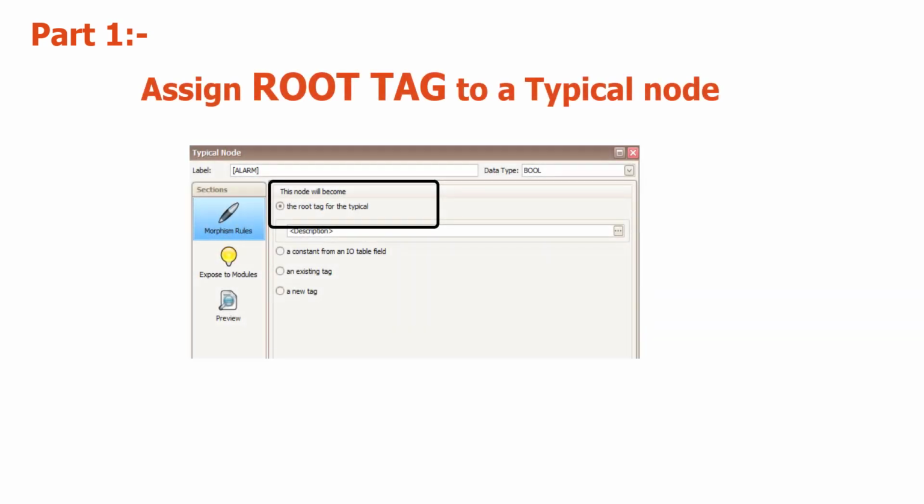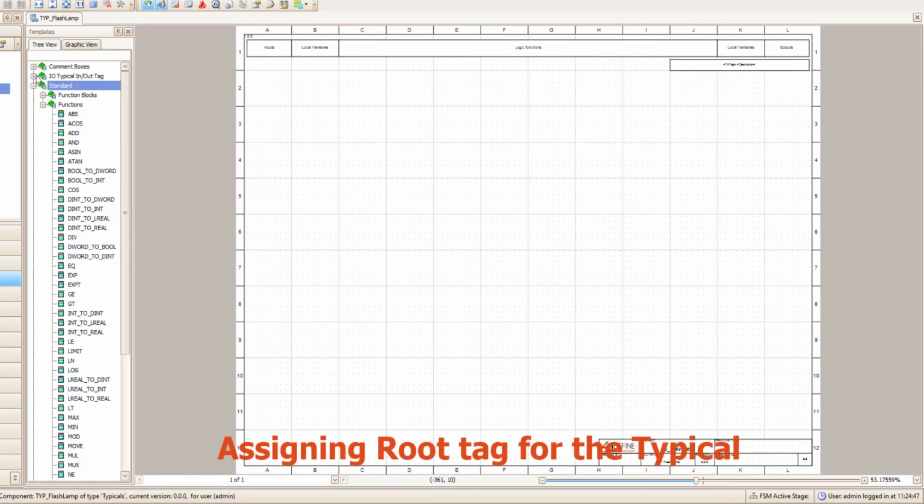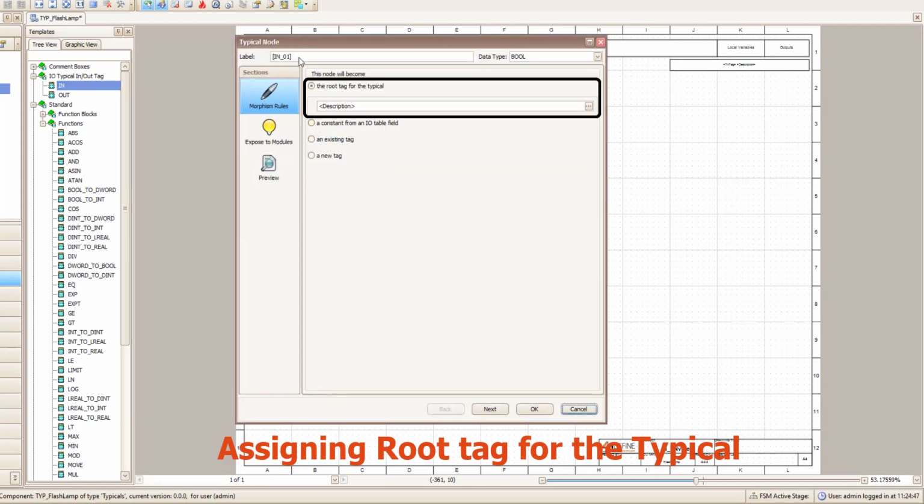In the first step, we'll see how to assign a root tag to a typical node. Open the template section and drag the input node into workspace. The typical node window appears automatically. I'm going to pick this node as the root tag for my typical. A root tag is the actual tag in the client IO for which the typical has been assigned. I'm going to label this node as alarm and leave the data type as bool.